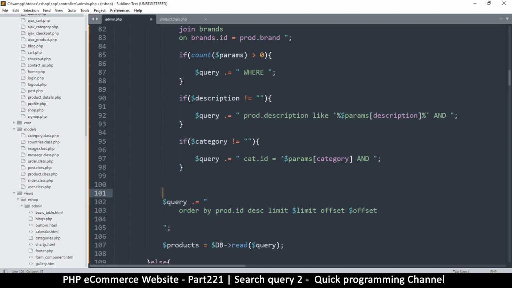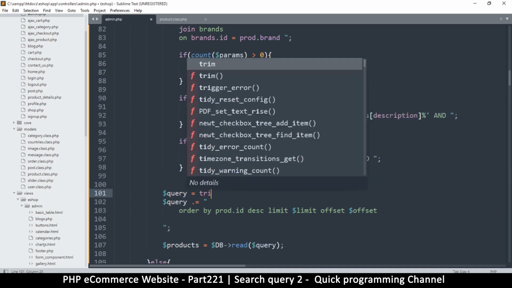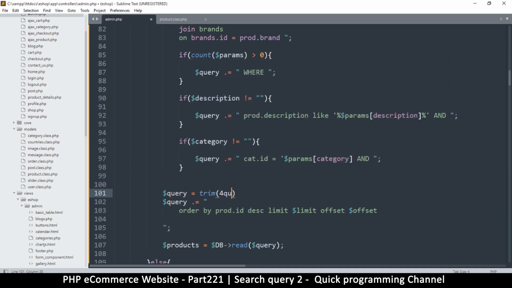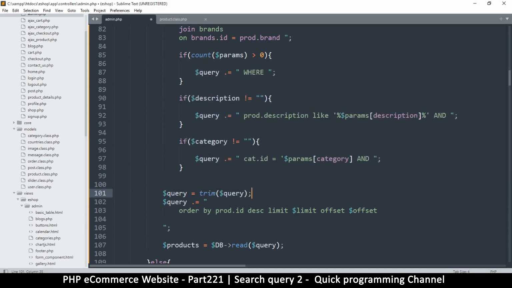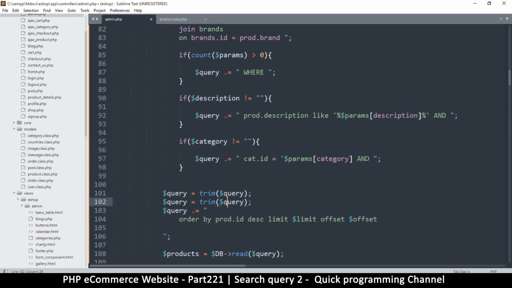So trim usually removes spaces. So I'm going to say query is equal to trim query, like that. Oops, there we go. Query. So this one will definitely remove the spaces. This space to be specific. Now, if I do it again, this time there are no spaces to remove anymore.